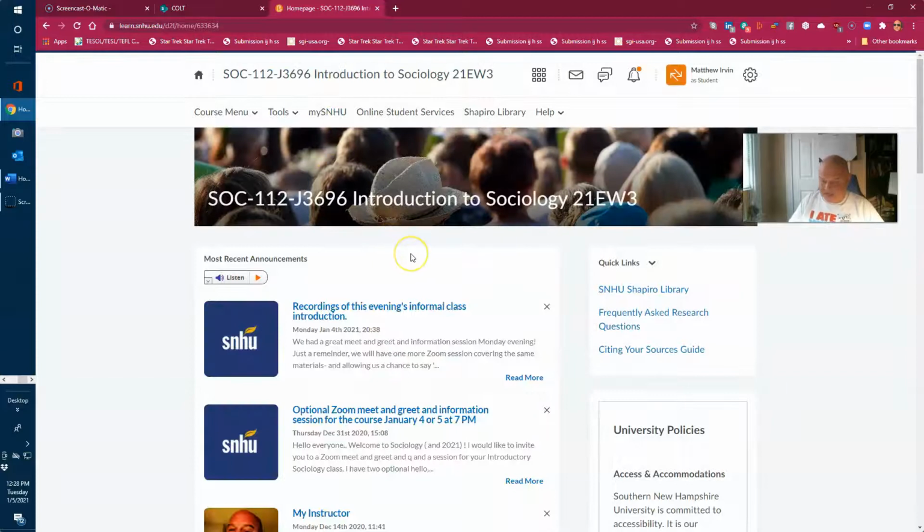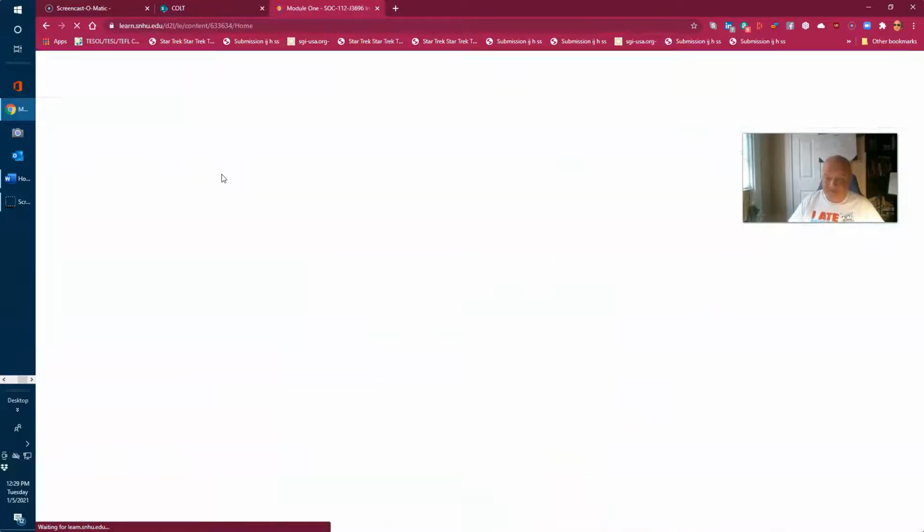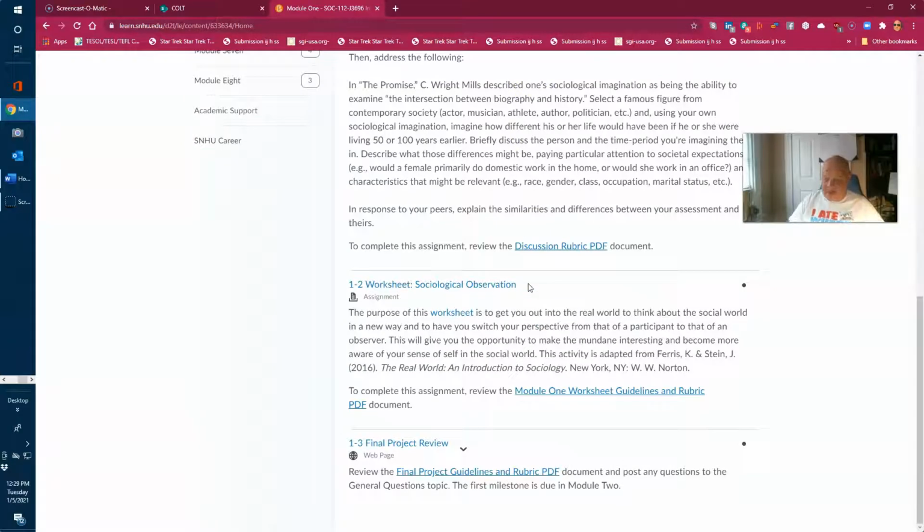Now, the second kind of assignment that you have, okay, is to go over here. Let's go back. I go to course menu, go to learning modules, click down here, and that'll take you right down here. It'll take you down to a sociological observation. Now, because of the pandemic, many of you might do this from your car, you'll do it remotely, or you'll observe whatever pod you're living in at home. That's fine.